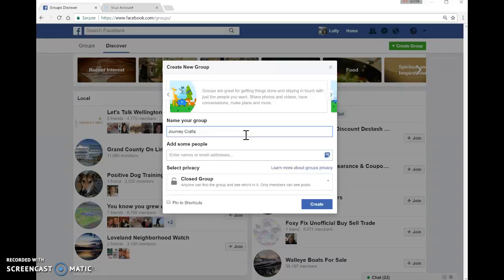So you can see I typed in the name there. Add some people. Now, I'm going to wait unless I have already communicated with someone previously. I'm not going to put them in the group just out of courtesy. So I haven't talked to anyone right now, so I'm going to wait on that.